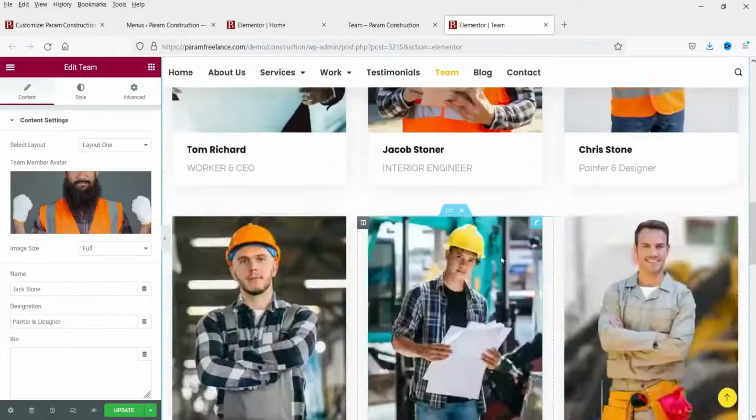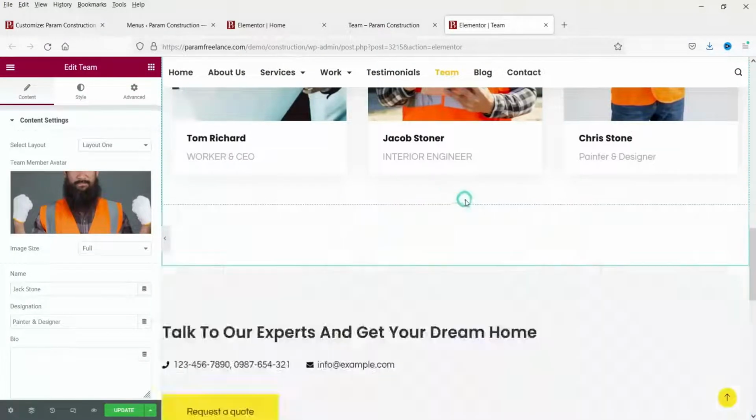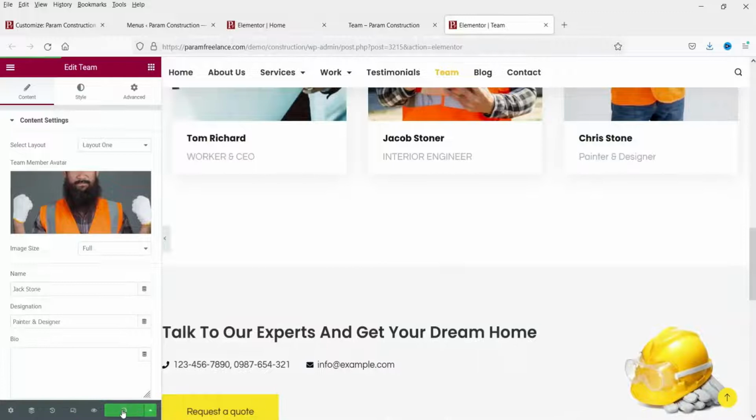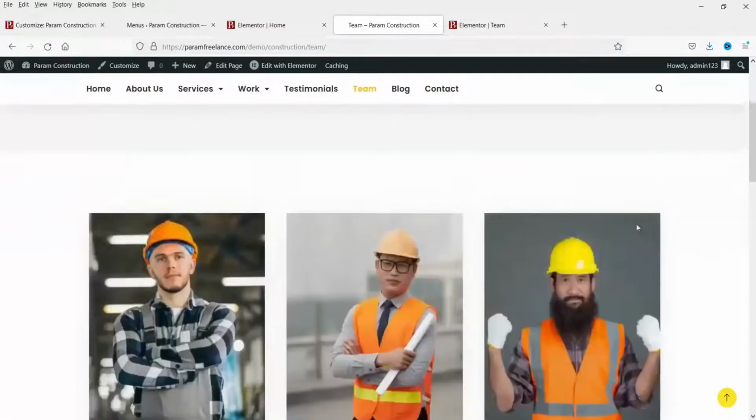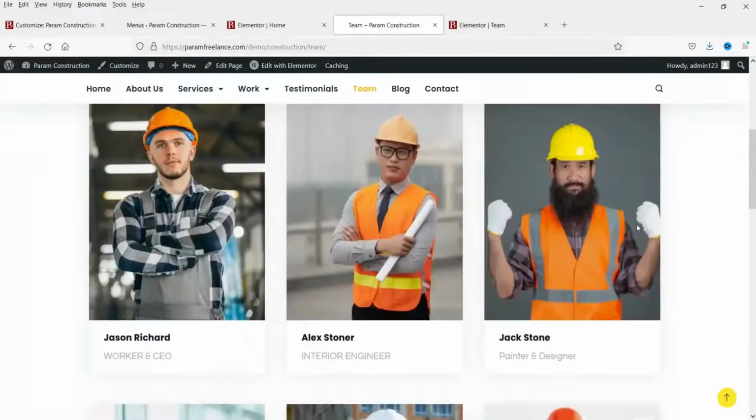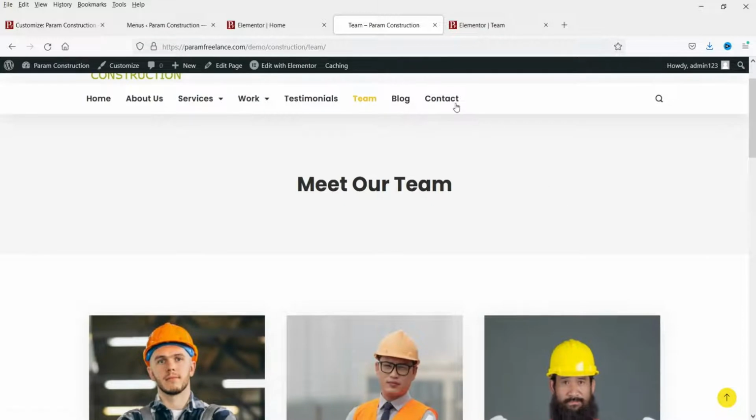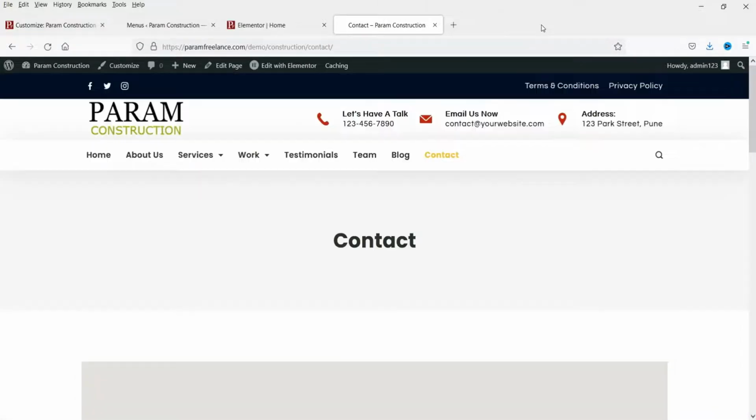Similarly, you can change the other team members. Right now it shows 9 team members. Let me delete these 3 and click update. Now refresh it. Now you will see that there are only 6 team members. So this is how you can make changes to the team page. Now let's move on to the contact. We will check the blog later. Let's move on to the contact page.